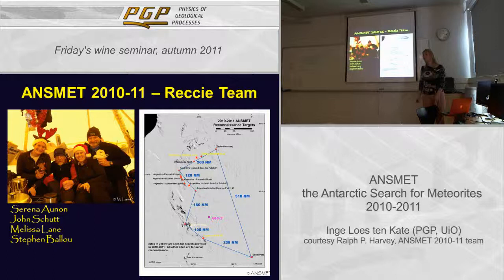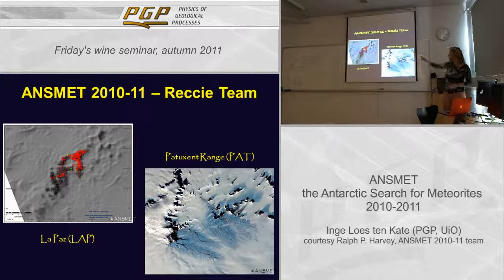So I'm not really sure if there will ever be a reconnaissance team going back to these two sites. On the other hand, of course, these guys went to the South Pole and we didn't. So we will be eternally jealous of them going to the South Pole. So these are two aerial pictures of the La Paz Range and the Tucson Range.